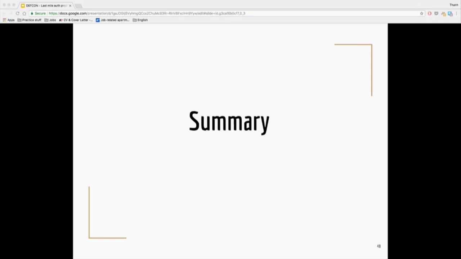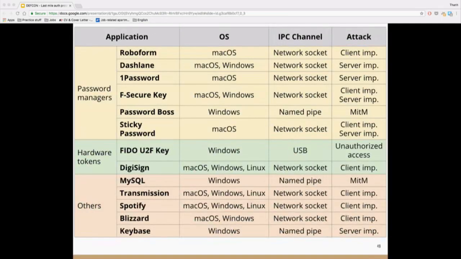So, in summary, we have three types of IPC mechanisms that are vulnerable to MiDMark attacks: named pipe, network socket, and USB, and we have seen real-world examples of how they are exploited. But that's not the only case that we found. This is a list of the apps that we analyzed and the vulnerabilities that we found. Our focus is on password managers and other login credentials. We also found vulnerabilities in many other apps.